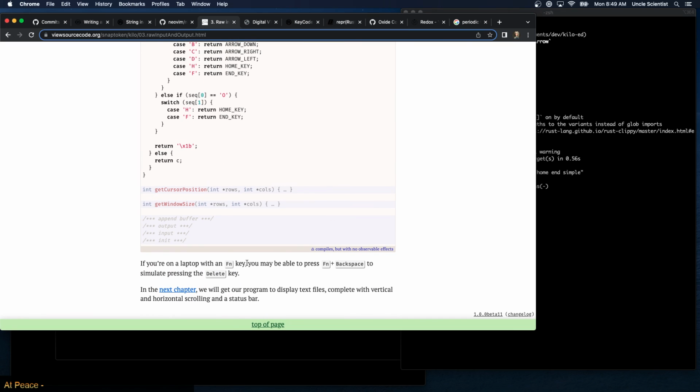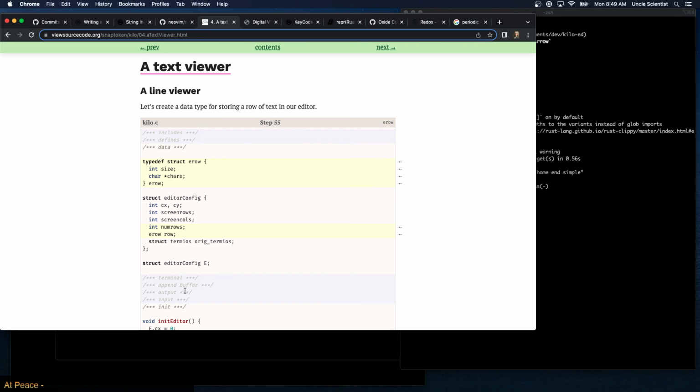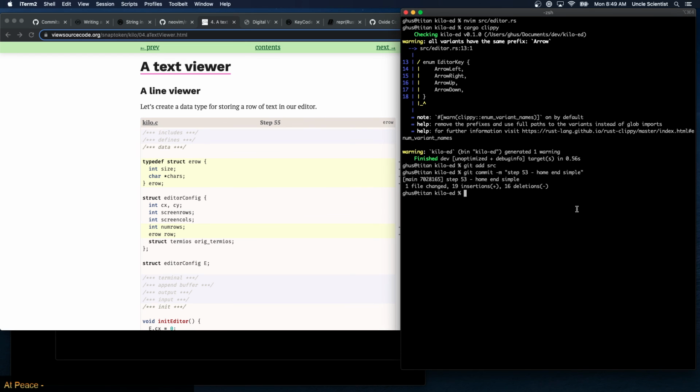We're done with this chapter. Next chapter, we're going to get our program to display text files. Let's create a data type for storing a row of text in our editor. All right, so that's not going to be next stream. That's going to wrap this stream up anyway.